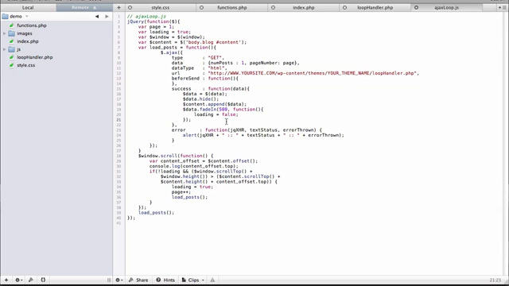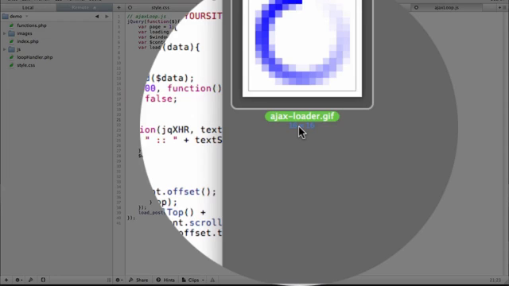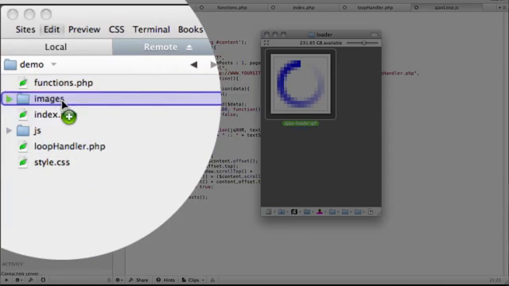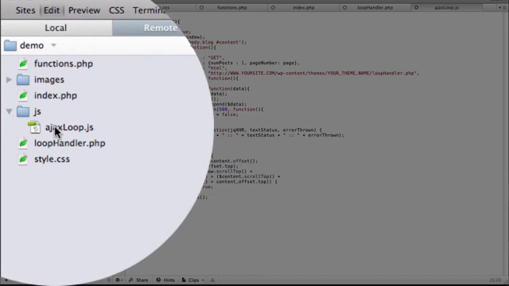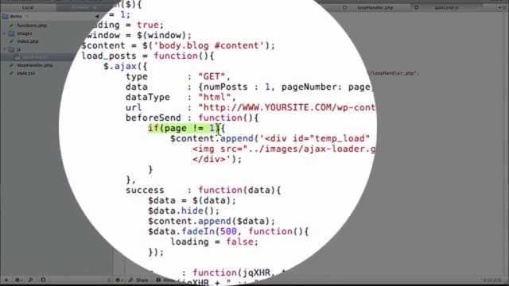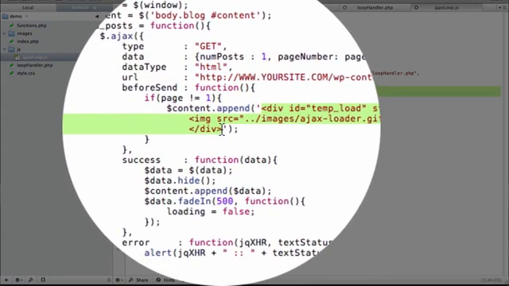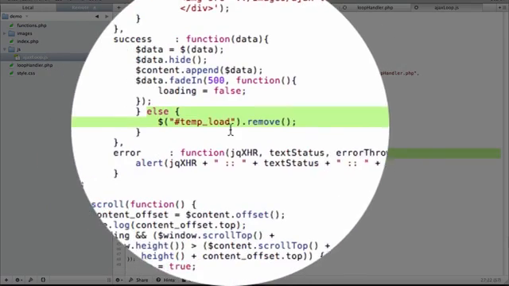Finally, we need to add a loader GIF so that the user has some feedback that the page is processing data. Save the image as ajaxloader.gif inside of the images folder we created in our child theme. Now we need to add code to our ajaxloop.js file, which will check to see if the page number is not equal to 1, and then append the div for our loading GIF. We have also added a check to make sure that if there is no data, the loading GIF is removed.